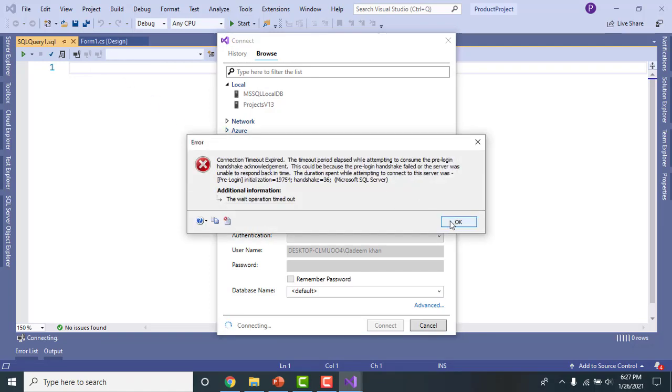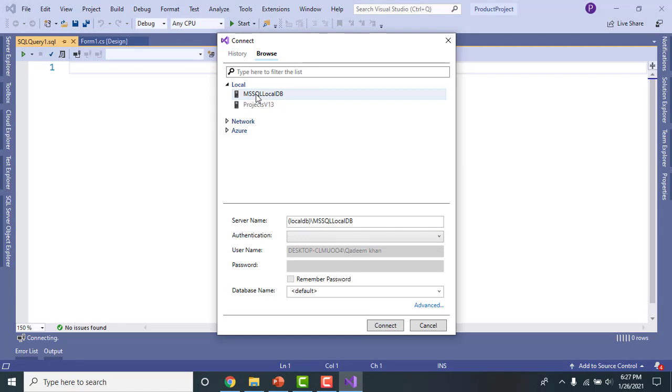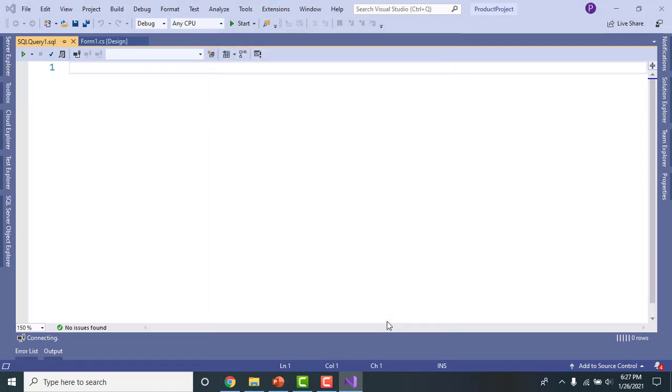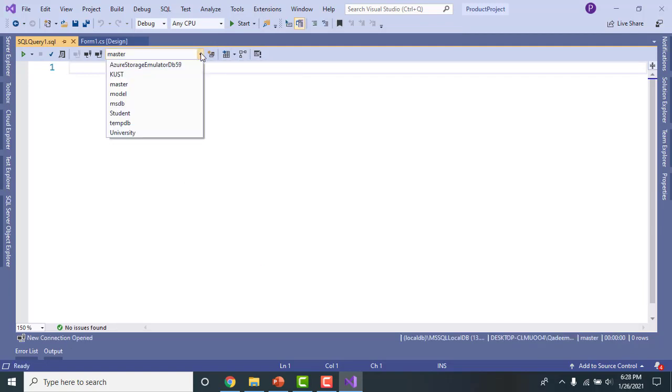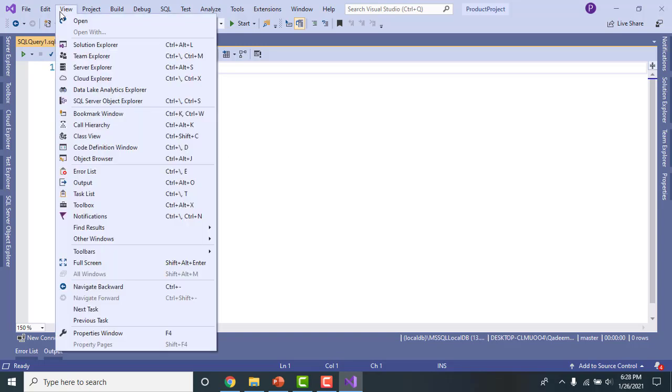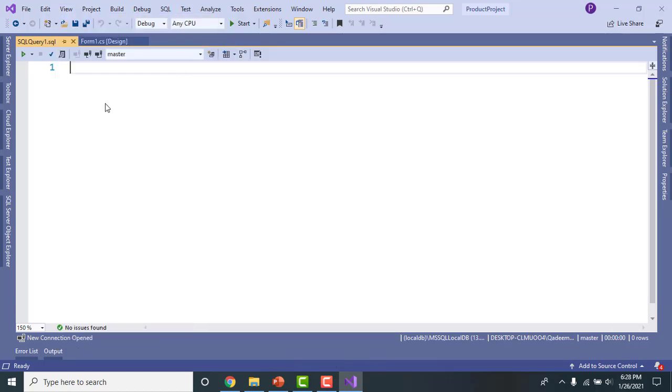I think there's a timeout again. Select this one and click here again. So now that window has disappeared, and you can see that if I click on here, I will see the previous students, temp DB, university, and similar model MSDB, these databases here. So I want to create my own database, that is a new database. Before going towards the new database, click on view, click on SQL Server Object Explorer. Now this Object Explorer will appear here.